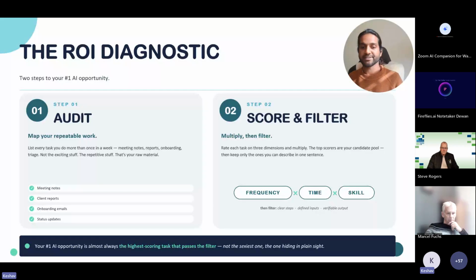Another bonus exercise is you could do this with your team. This allows everybody to contribute to what they think the most valuable thing is, and this can then bring you what we should nail first. So the number one opportunity is the one that passes the filter, not necessarily the sexiest one, but the one that's hiding in plain sight. And this is a key point. A lot of the time, AI can quickly tackle something that's annoying in your day-to-day work, but once it's done, it's over forever, and AI handles it.